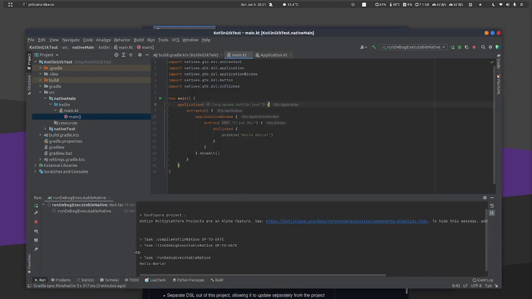As you can see, Kotlin GTK is far simpler to create than, for example, Java, Python, or C. I hope that this inspires you to develop a GTK application in Kotlin.